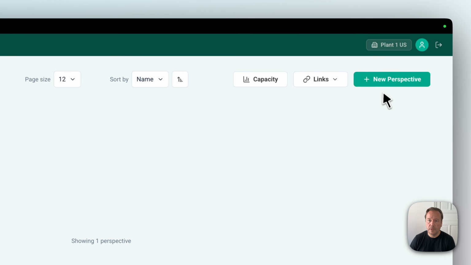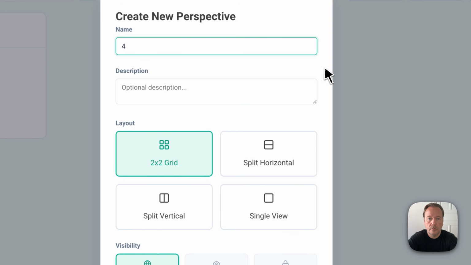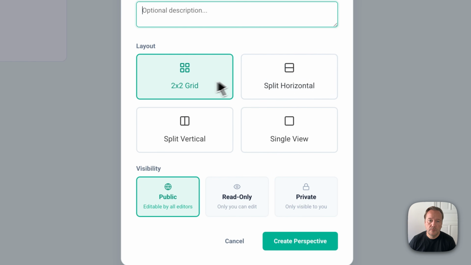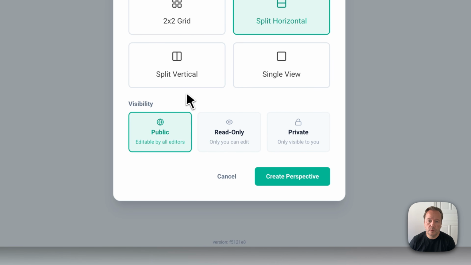So you actually begin by creating what's called a new perspective. For instance, I can do a 4-week overview here. You can add additional descriptions to your perspectives, and then you can design the layout. For this demo, I'll do a split horizontal layout, and I will set it to public available, so everybody in the company besides me can actually also see it. You can also create your own, like private, and you can create read-only if you don't want anybody else to be able to change the perspective.